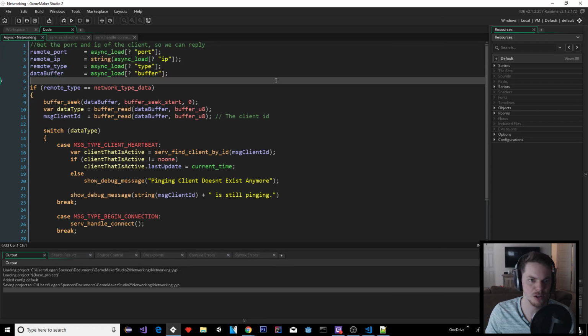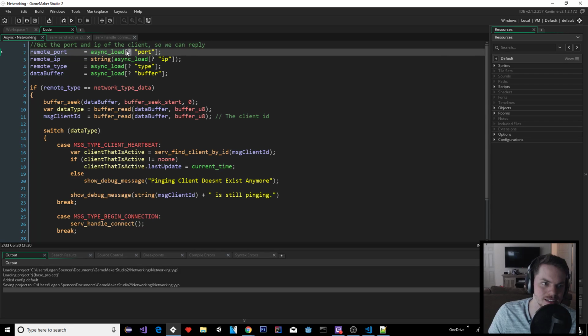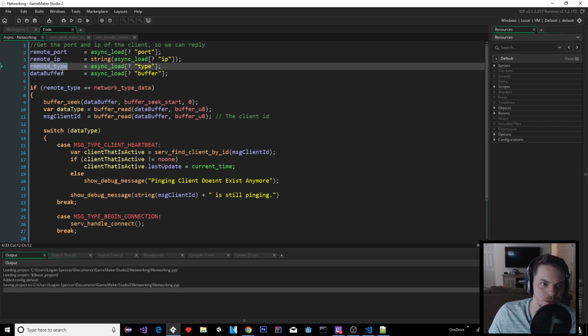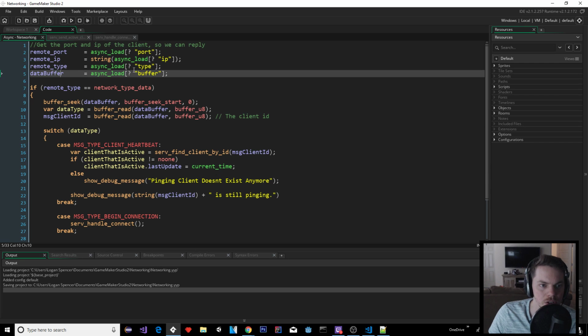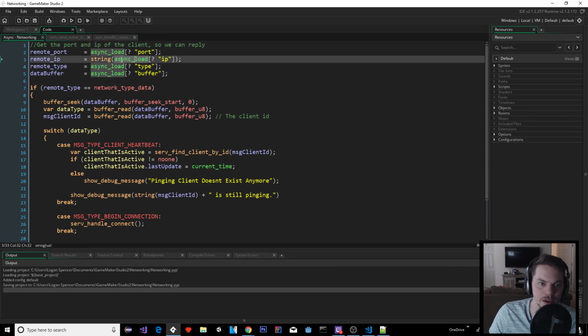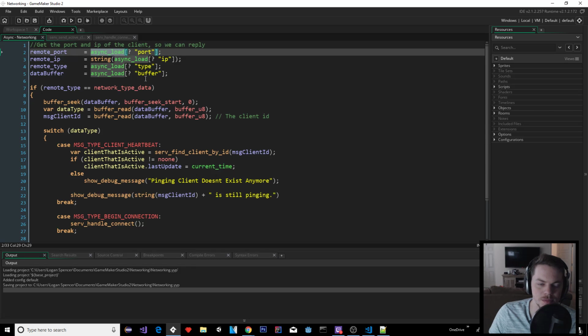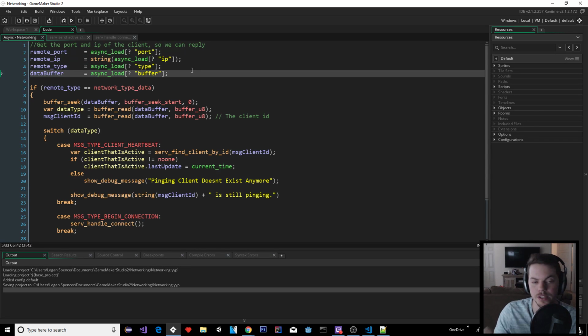So this is the async load map I was talking about, and you can see we're using the accessor. So we have remote port, remote IP, remote type, data buffer, right? This is given to us in the networking event by GameMaker. It constructs this map for us, and it has some values that we can use, and a couple more than this actually. You can see we have a mapping of the IP from the user that sent us the information. We have a mapping of the buffer, so this actually gives us a buffer to read from.